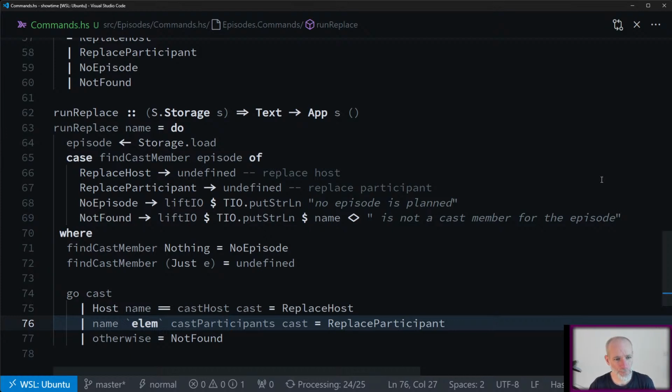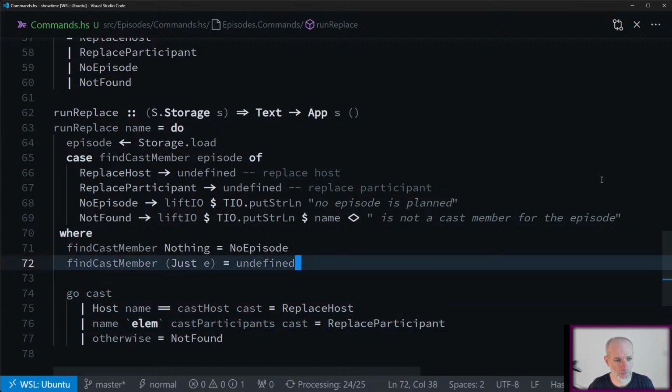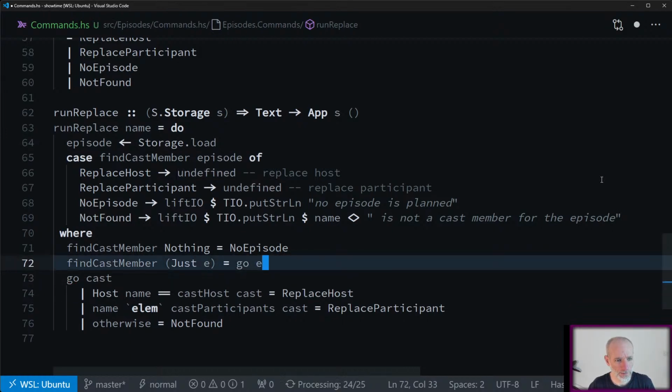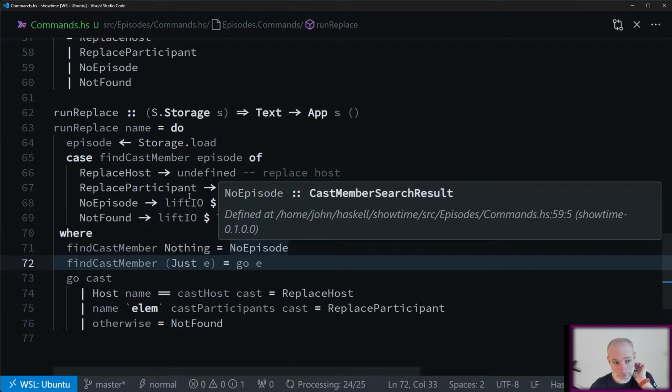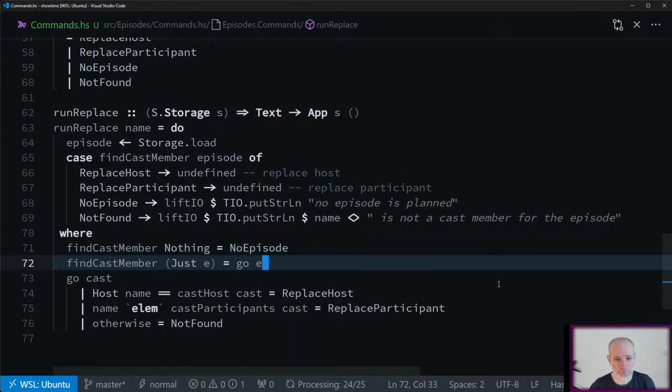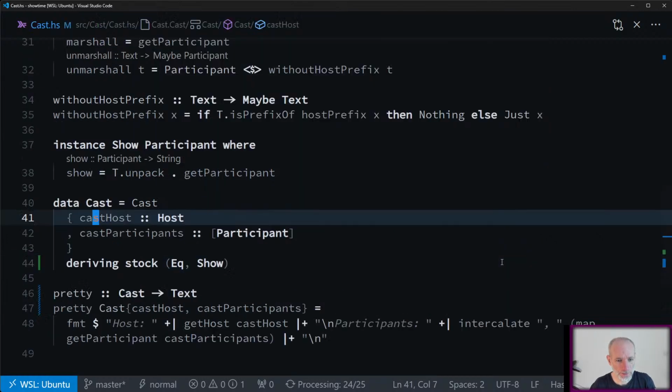So can I say GUI here? Apparently can. Right. So when we call run replace, if the host matches, it should say replace host. If the participant matches, it should try and replace participant. If there's no episode set up, we should get this error. And if it's not found, we should get this error. We could start with the not found one. That should work.